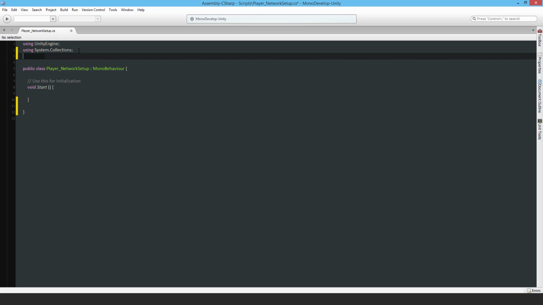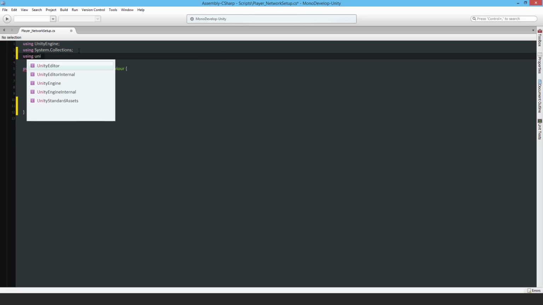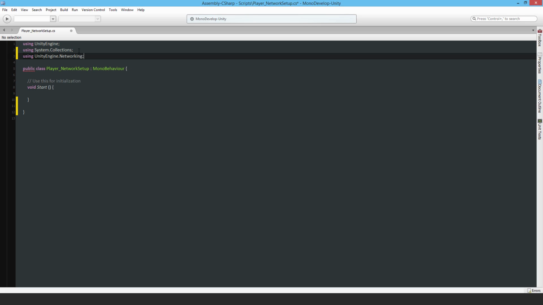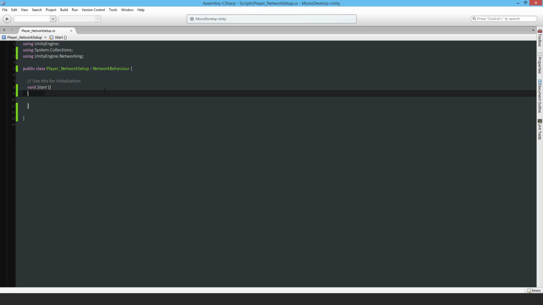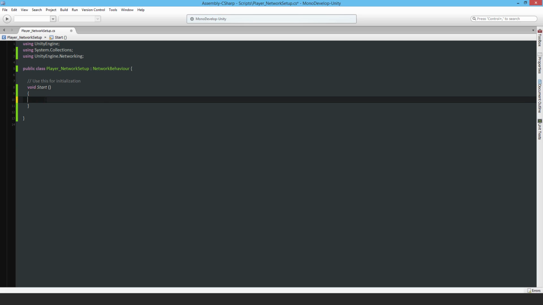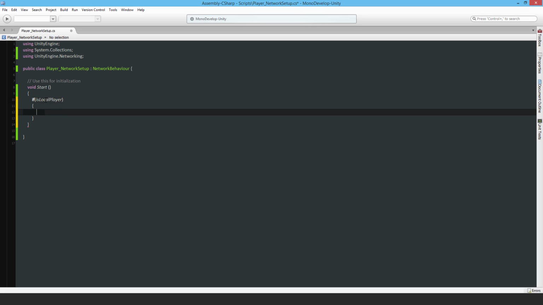With the new Unity networking, we need to use a whole new library, using UnityEngine.Networking. And we need to derive from NetworkBehaviour, which itself derives from MonoBehaviour. Now we're good to go. Now we can use a new function: if isLocalPlayer. This is the replacement of if networkView.isMine. This is the equivalent of that, except that this system is completely different.